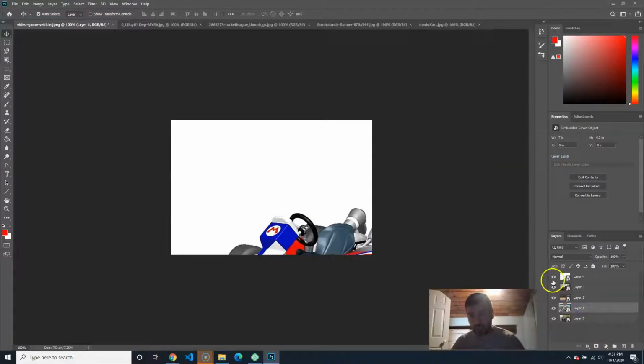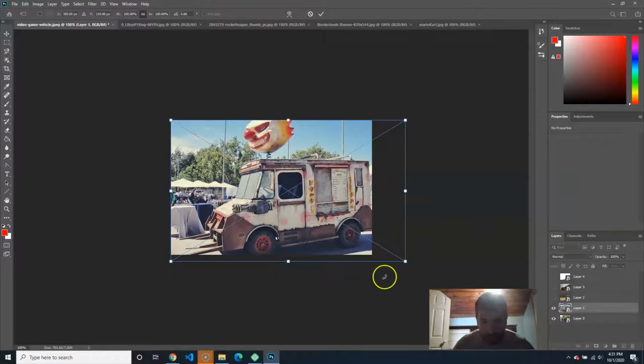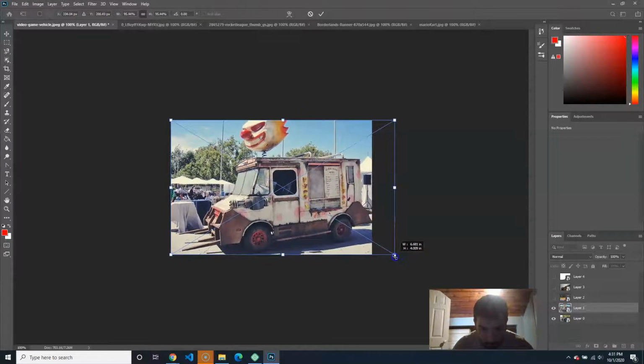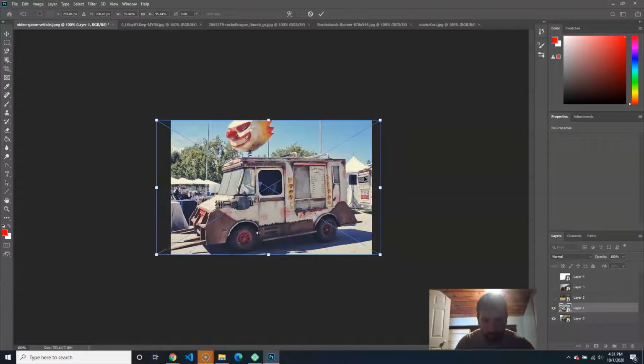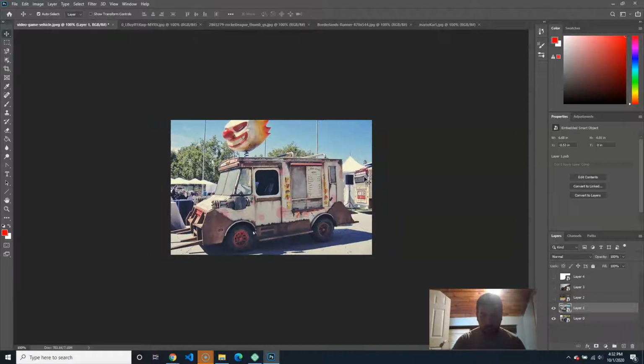Now, what we're going to do is turn all the top ones off. I'm just on the second one here. I'm going to hit Control T for free transform. And I'm just going to try and match the lowest common denominator, which is the ground here. Once I get that, I'm going to hold Shift and use my arrow keys and just try to center it and say that's good. And then hit Enter. Boom.